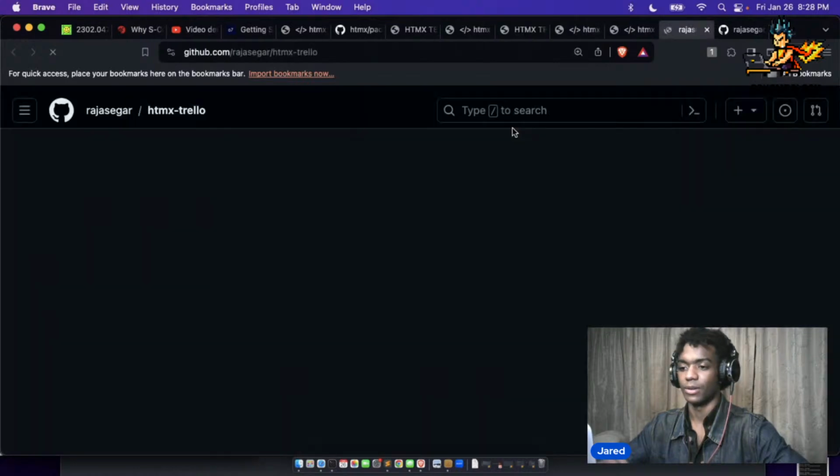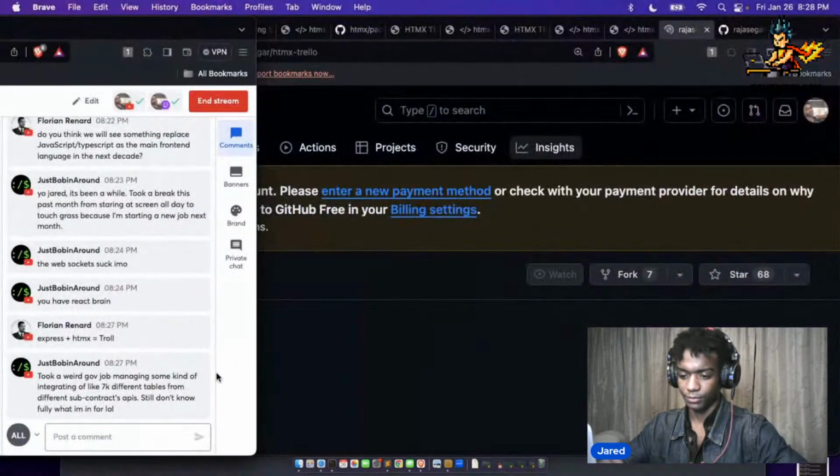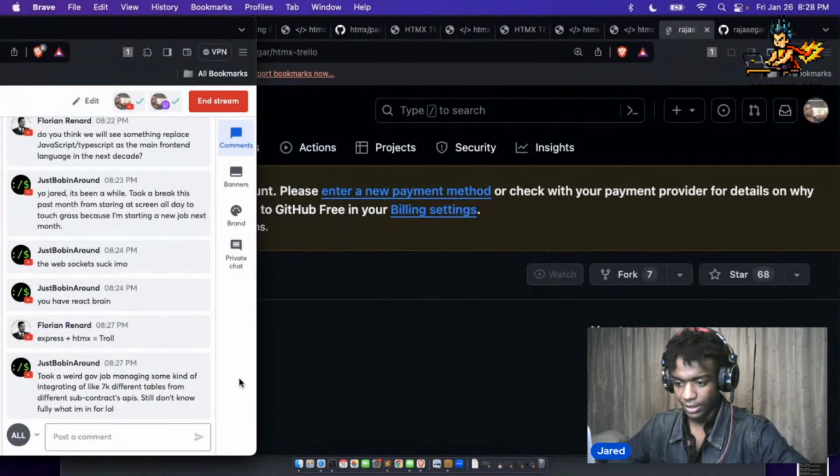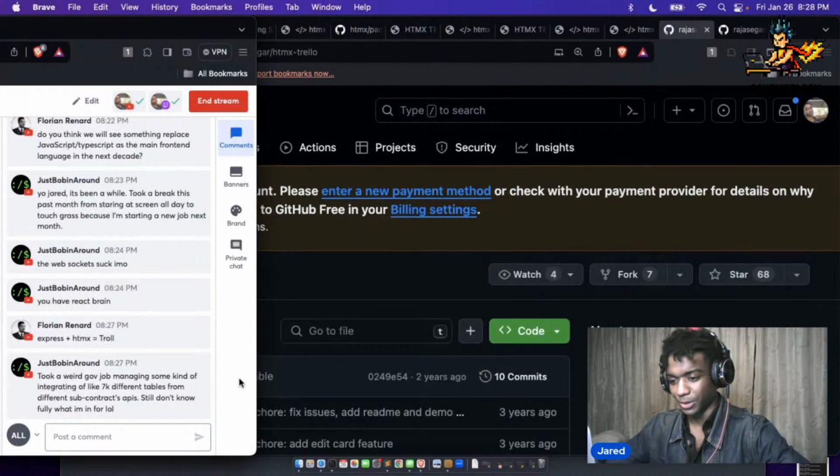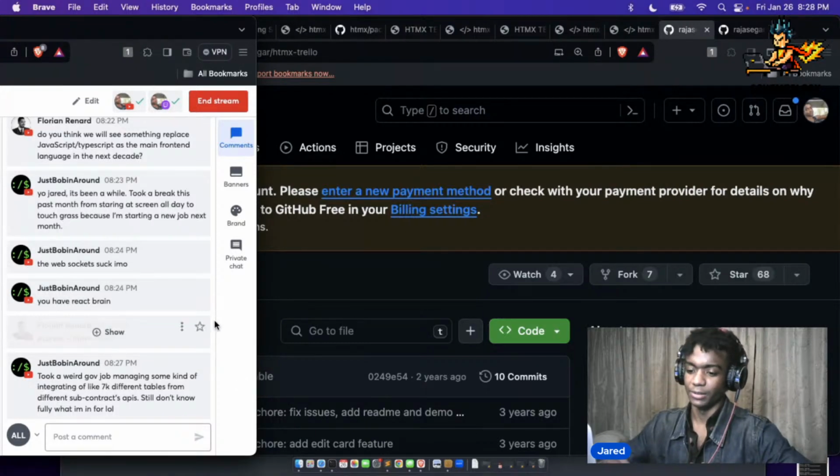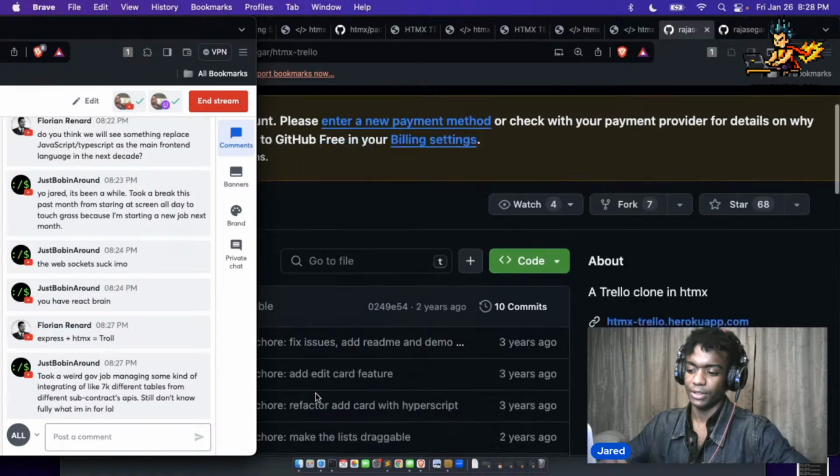Let's go to the Trello. Express plus HTMX equals troll. Oh, you took a weird gov job managing an integration on a ton of tables. Whew, good luck with that. Jesus, that sounds horrible. That might be interesting, actually. That sounds like you could automate that pretty quick, though.